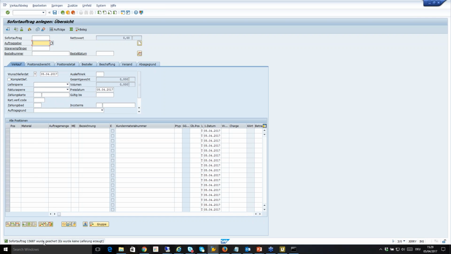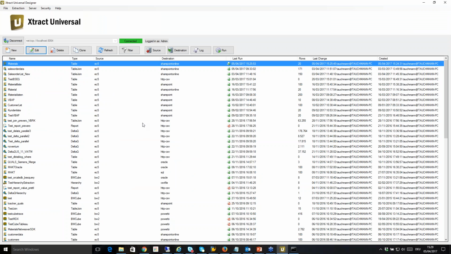Okay, looks good. The sales order was created and saved in the SAP system. We have a sales order number 15687. Let's remember this number for later. And let's go back to the Extract Universal Designer.